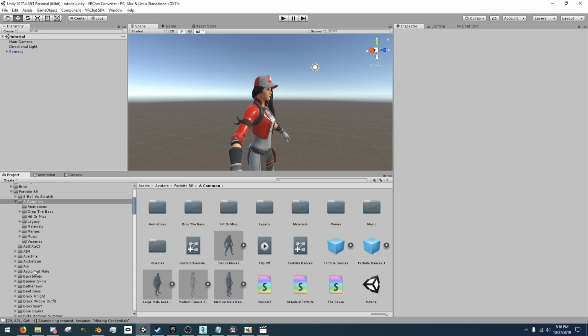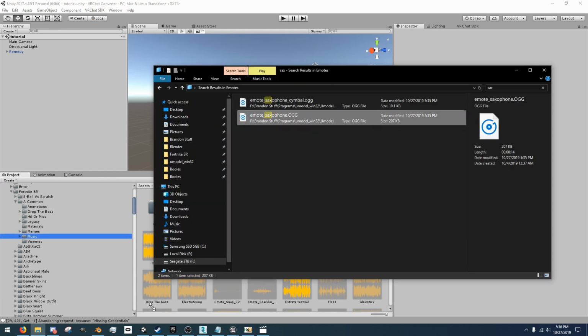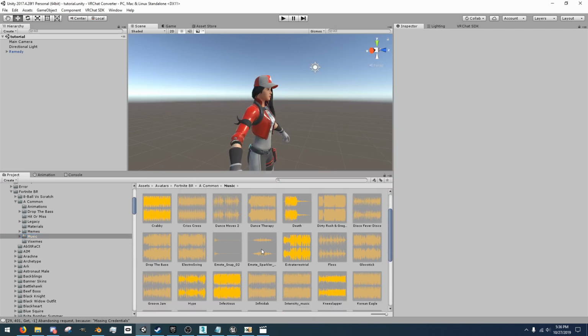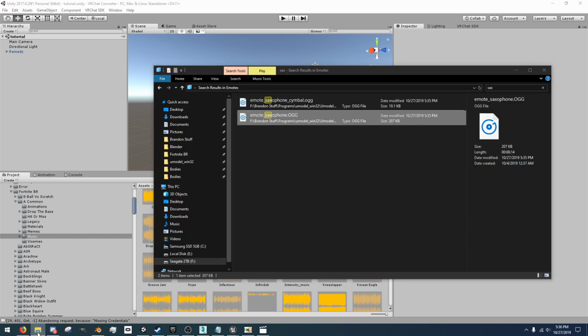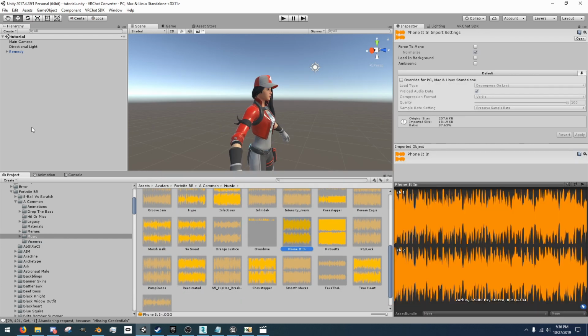And so you would drag it into Unity. I've already done it, so I'm not. And you could rename it if you want, so it's not like emote saxophone, so it's actually called phone it in. And so you've got the sound, you've got the emote.